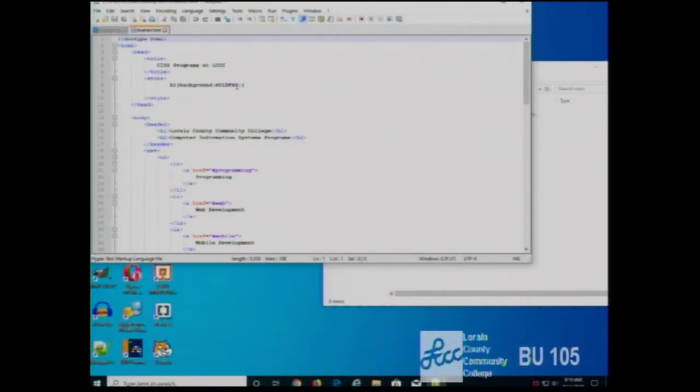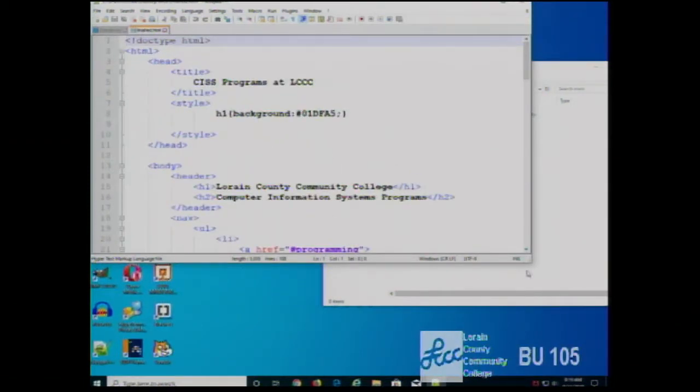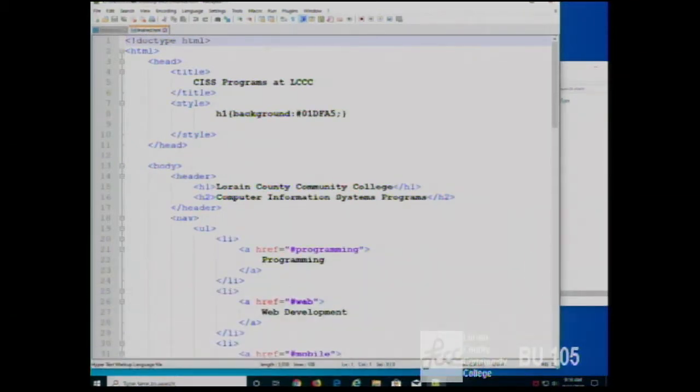Okay? Now, we already saw the color of the H1s, the background color. I said background; background's the equivalent of background color. And we saw it was kind of a greenish, all right? I wish I had opened up the source code before I opened up the page, because we can tell that it's greenish. How can we tell that this color will be greenish? For red, we have 01. That's not much red. For green, we have what? We have DF, which is kind of a screwy number.